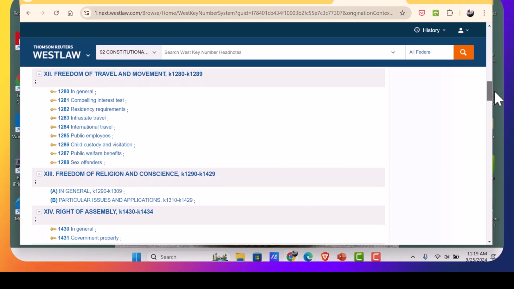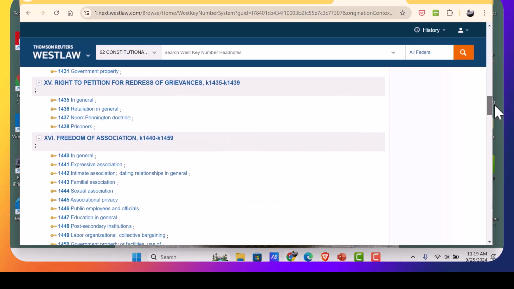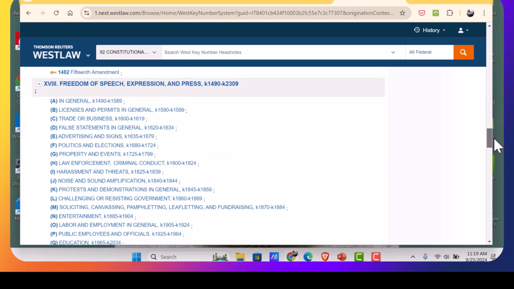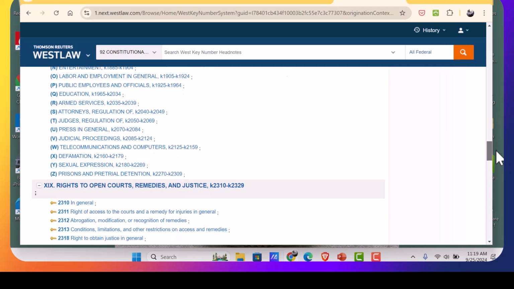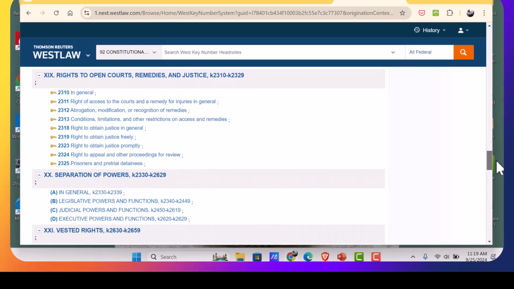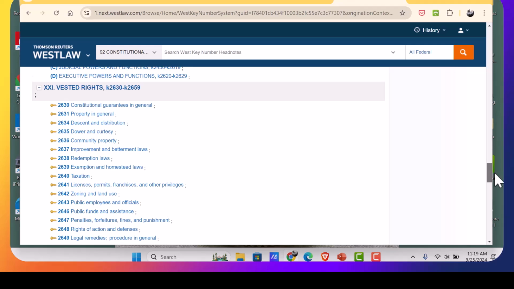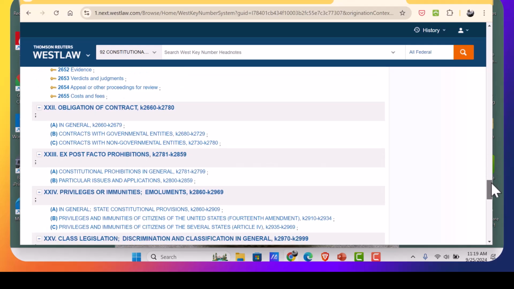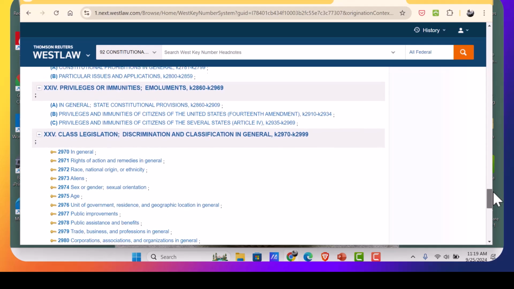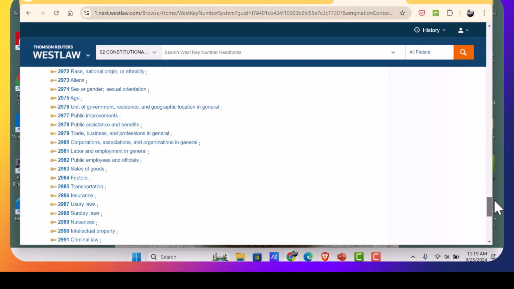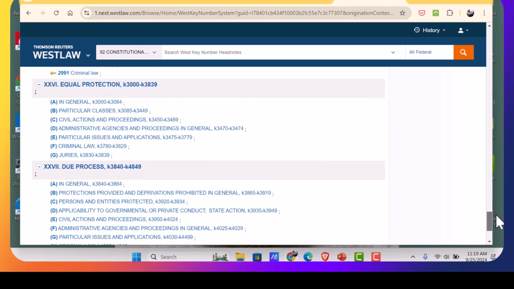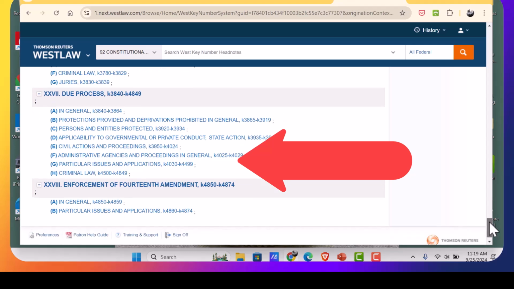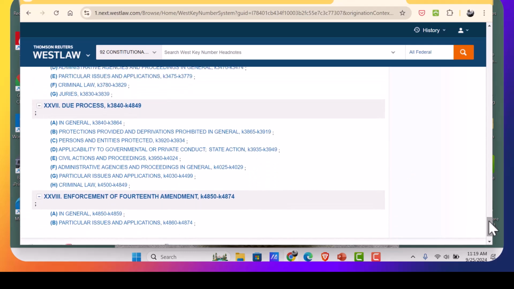So I'm scrolling through here looking for a chapter under constitutional law that my issue might appear in. And eventually I get down to the next to the last chapter, which is due process. And I can look under there and I see that it is further divided, and there's a section called civil actions and proceedings. So I'm going to click on that.